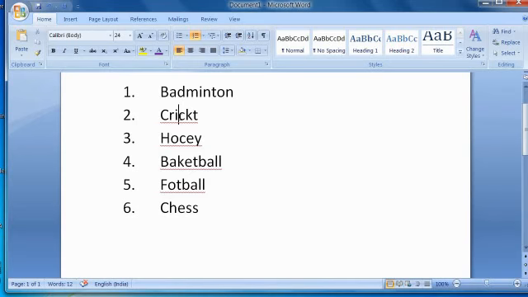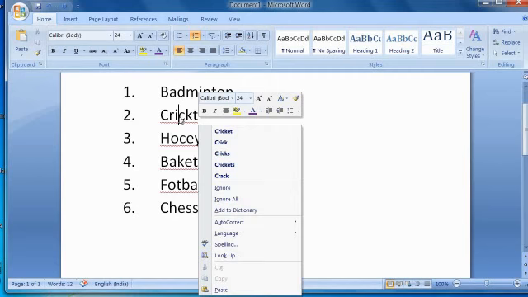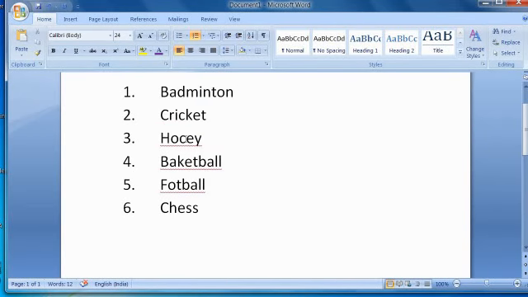First we have to click it with the help of the left button. Then we will click the right button. They will show the related words. Okay, then which one is right, we can select it. The same for the next also. Next, hockey. First we have to select. Selecting means we bring the cursor to the particular word.